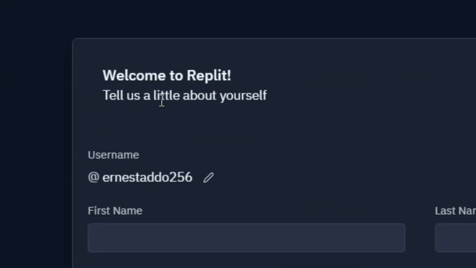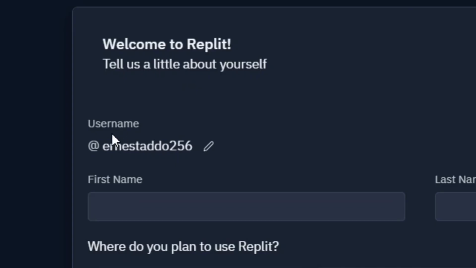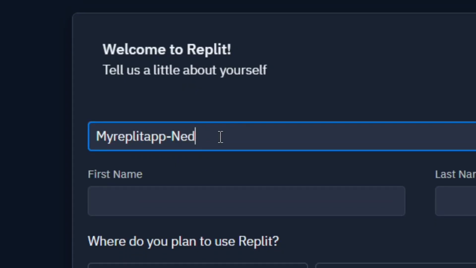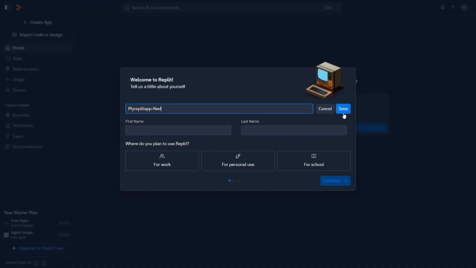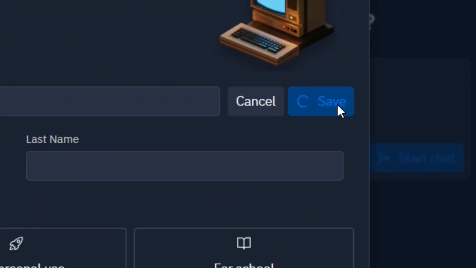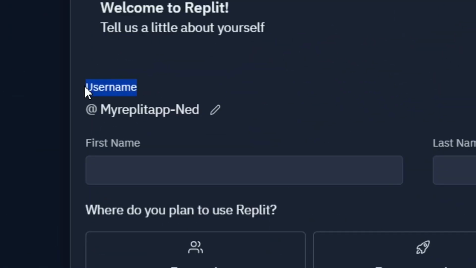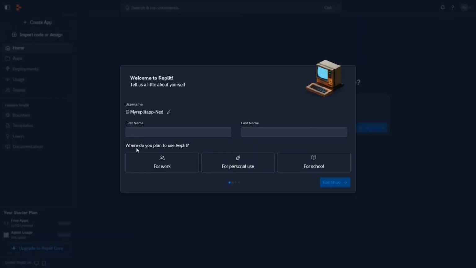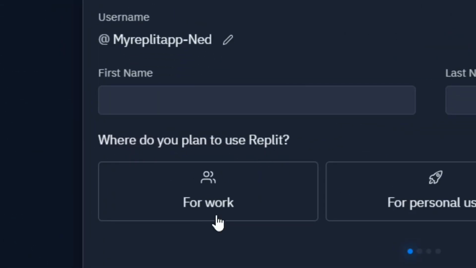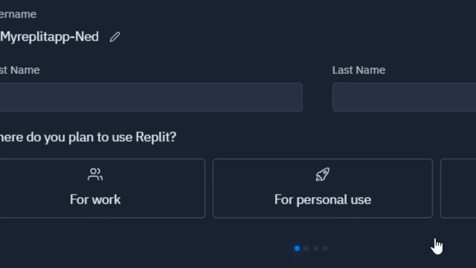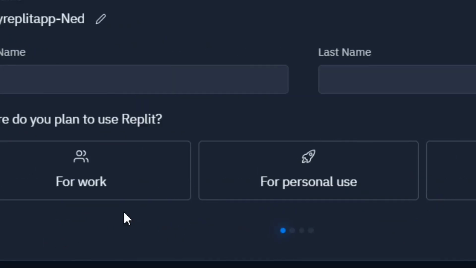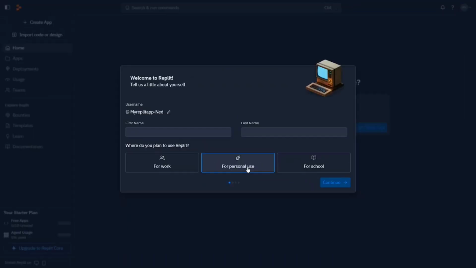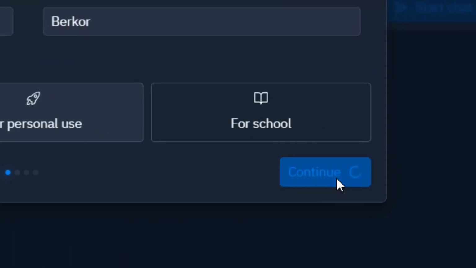Over here you will see that your account has been created. You have the option to edit your username by clicking on edit and putting in your own preferred username. After that, click on save. As you can see, I have edited my username. Then you have to put in your first name and your last name, and select the purpose of your Replit account. We have for work, for personal, and for school, but for this tutorial I'm going to select for personal use, and then click on continue.